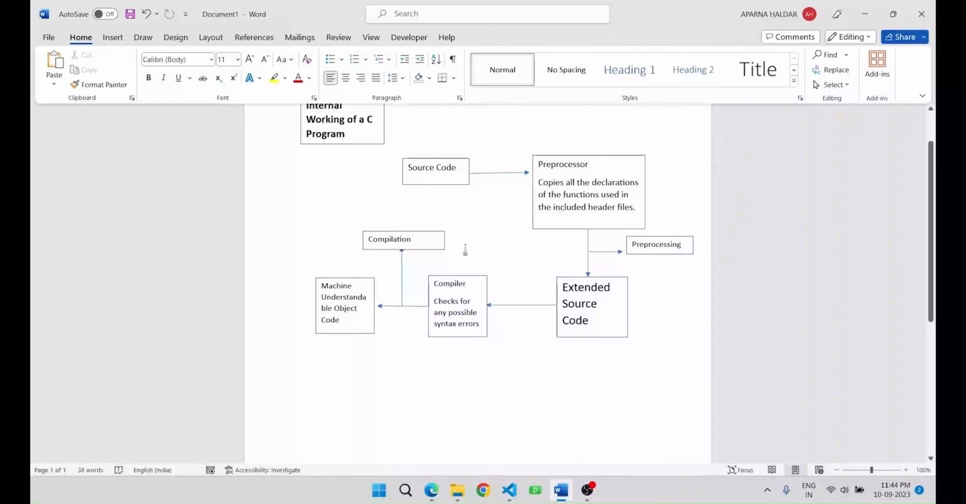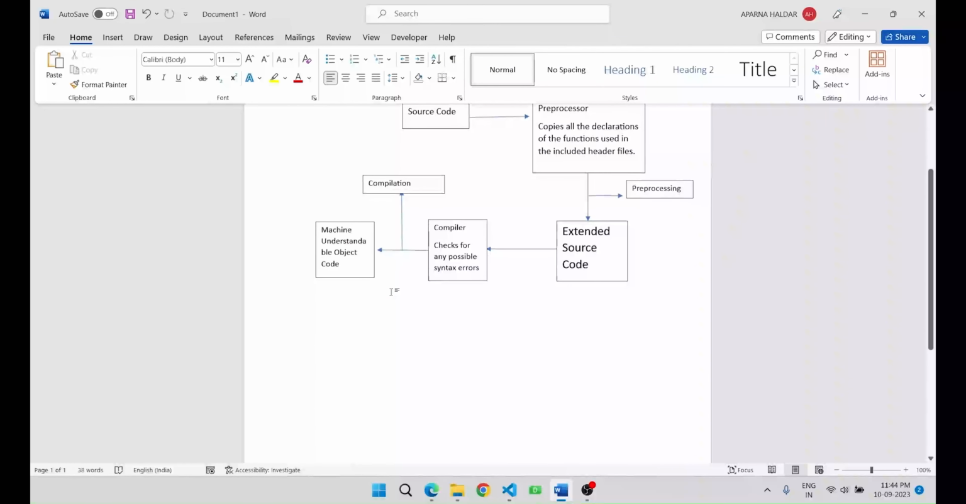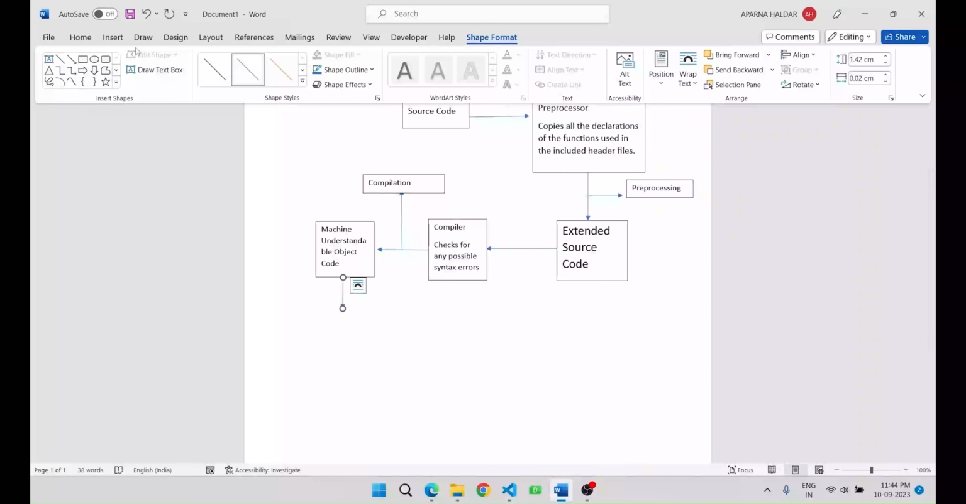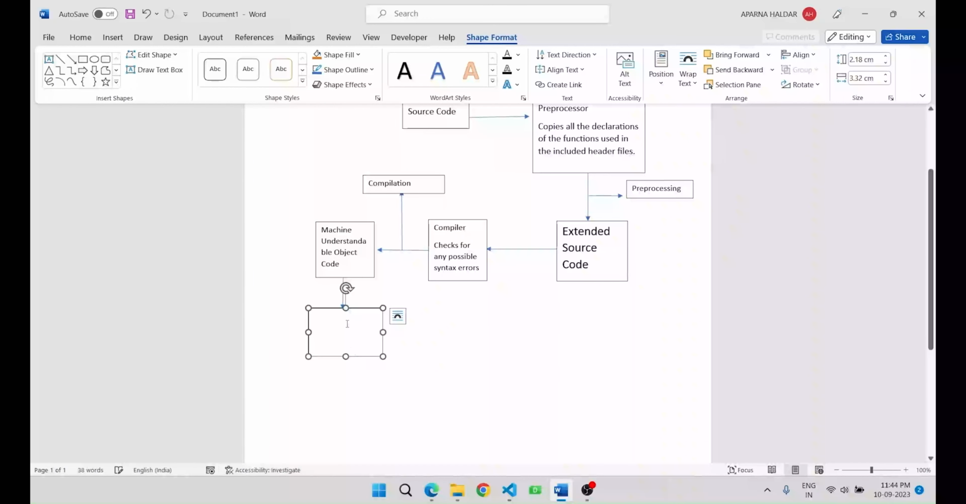And after this, we have the linker software, which is used to actually link the declarations with the definitions. Okay, so insert shape, the linker. So draw a text box. Yeah, the linker. In simple terms, I'm telling you, it actually does more complex things, but in simple terms, it links or maps the function declarations.